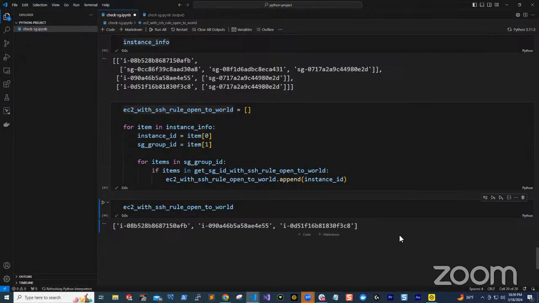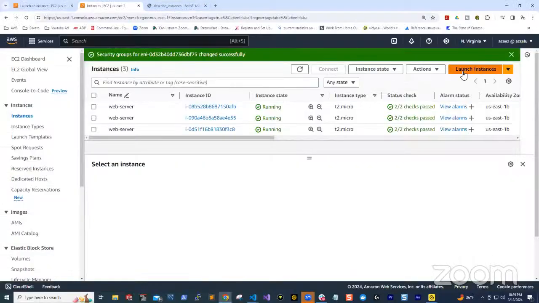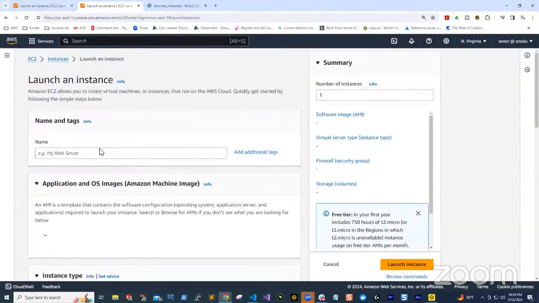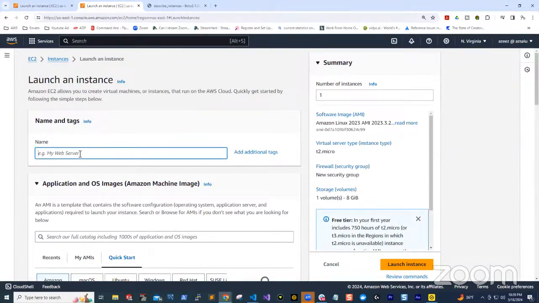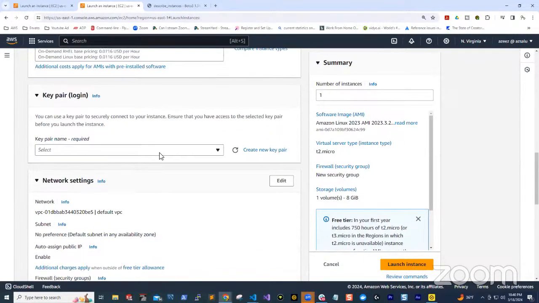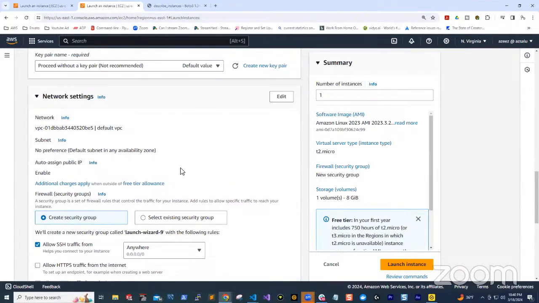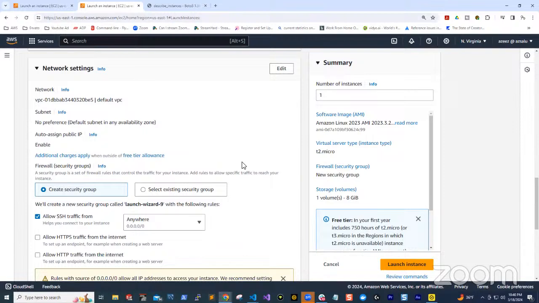So these are the security groups that I have with SSH rule open to the world, right? So let's test it. I'm going to go to the management console. I'm going to launch another EC2 instance. I'll call it test. I'll leave all these options as default. But what I'm trying to do is create another EC2 instance that is not open to the world. So for this rule, I'm going to limit this to my IP address, right?